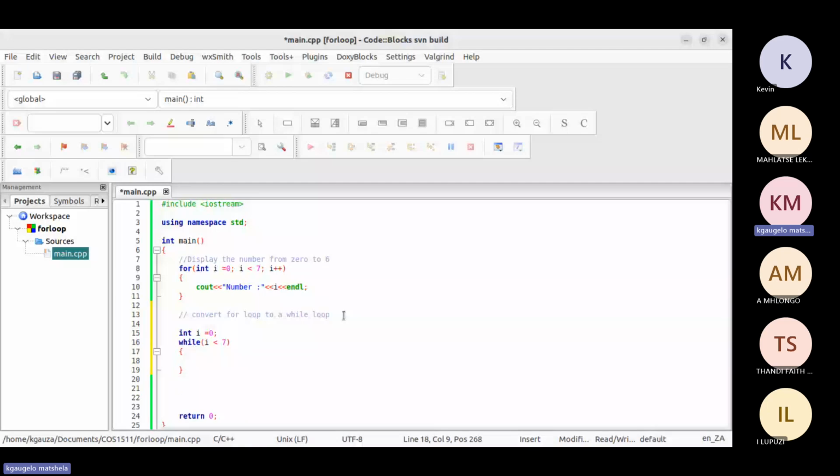Then here I can just copy the statement on line 10, and paste it here. After pasting that statement on line 18, there is the last statement that you need to do, which is i plus plus. You must make sure this i plus plus is there. Once it's not there, your while loop won't stop running, so it will be infinite, right?